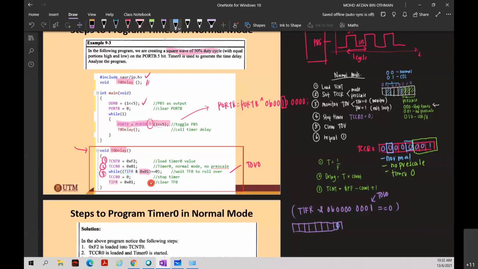And then when you AND 00000001 with this value 0001, you no longer get 0. You will get 1. So this while loop now becomes false. The condition of the while loop becomes false. Now you're going to do the next step, which is stop the timer. So how to stop the timer?